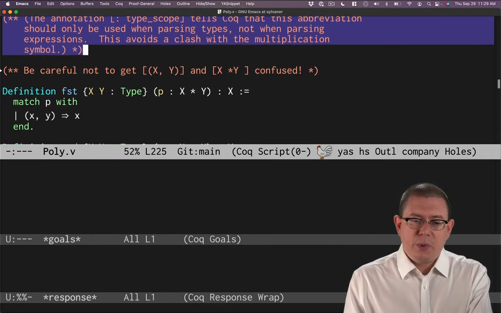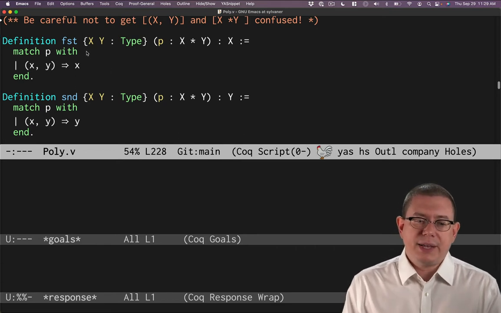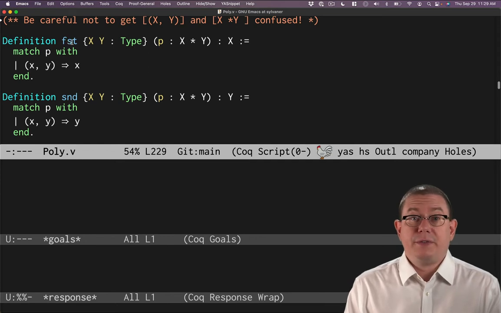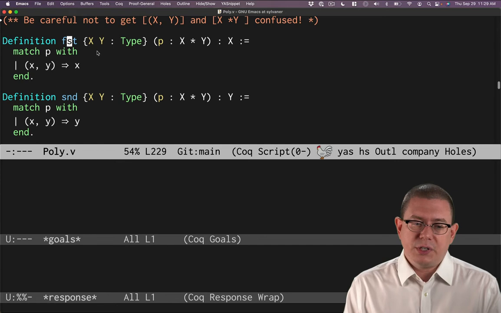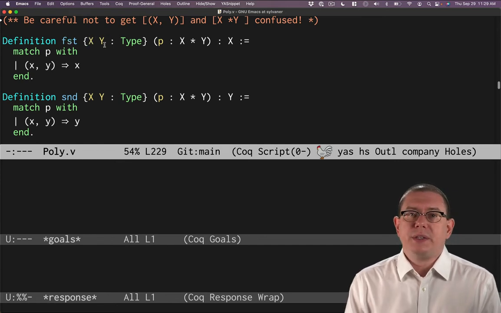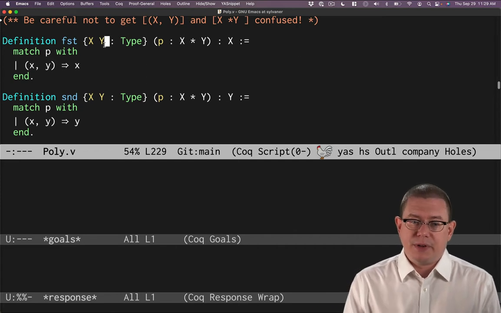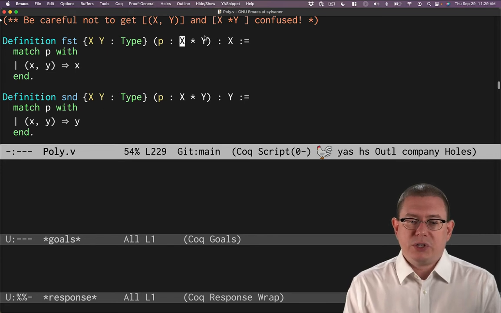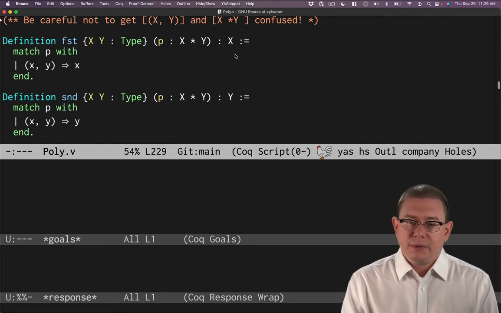Okay, so we can write functions on pairs now. Here's the classic first and second functions on pairs. So the first function is going to give us back the first component of a pair. So how do we write that? Well, first is parameterized on two types because our pair that we're passing in, we need to know the type of the first and the second component of it. We're going to take in a pair P, which is X star Y. So the first component has type X and the second component has type Y. And we're going to return the first component of type X.